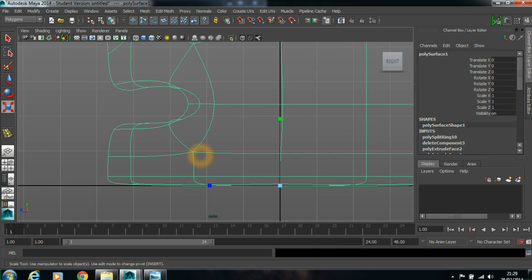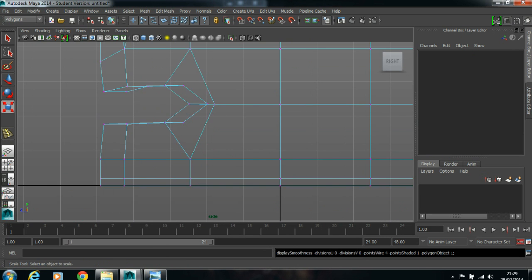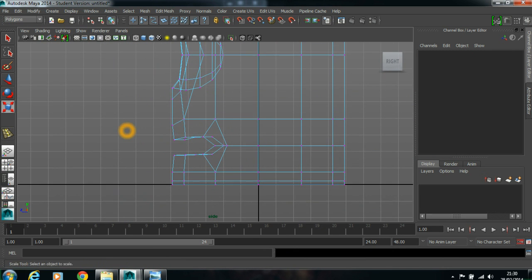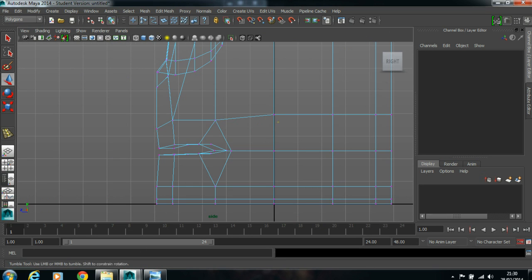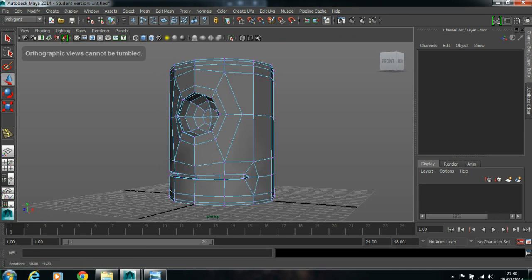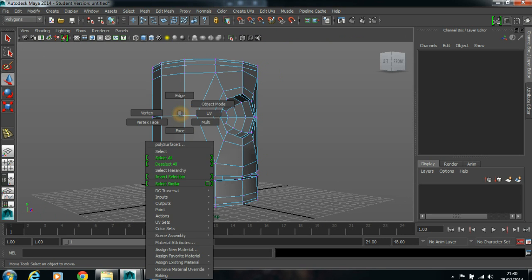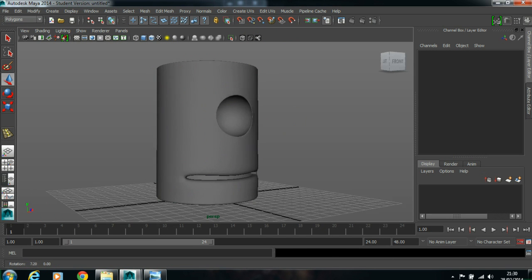Now a bit of tweaking. Vertex. I want these points a little bit down. Let's have these points a little bit down. This point, okay. Okay, come on. Press 3.